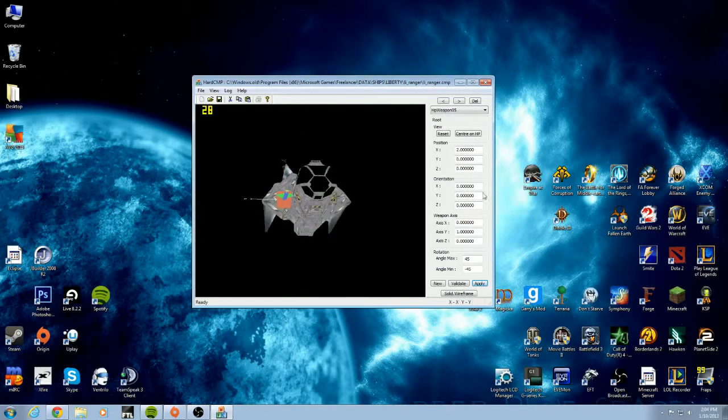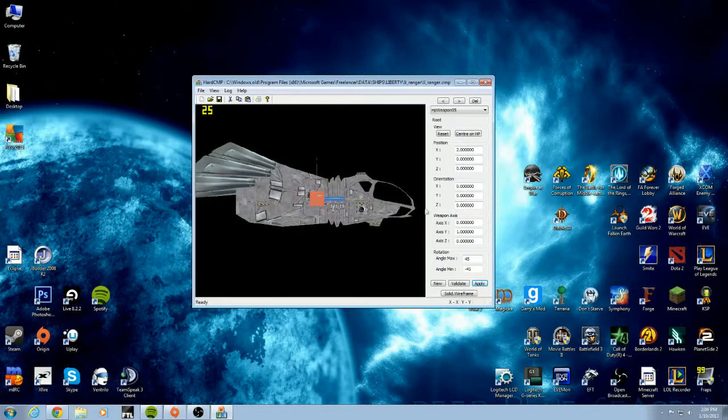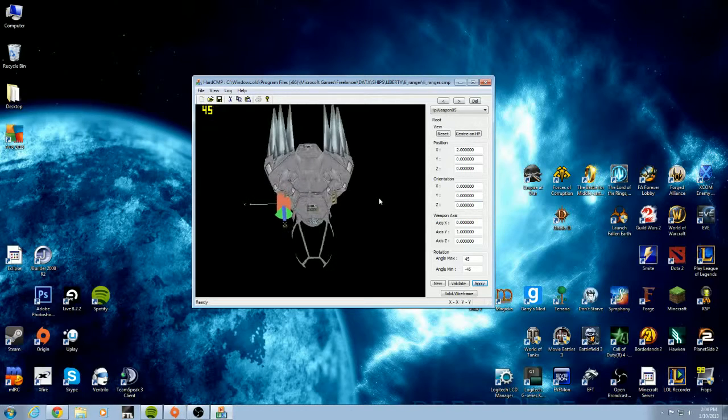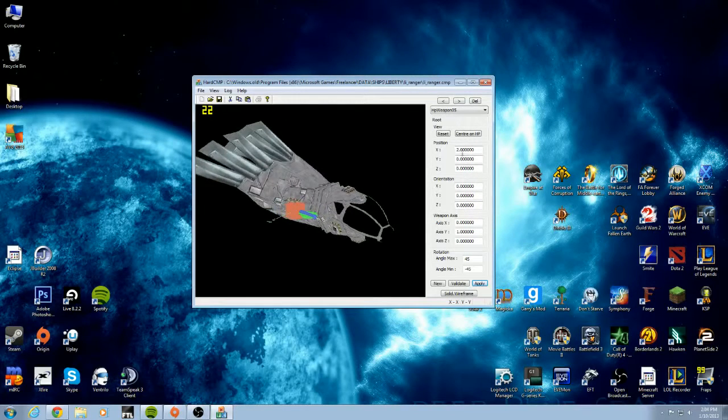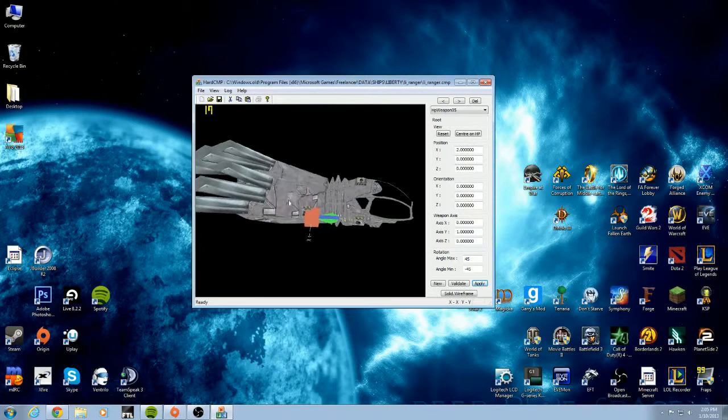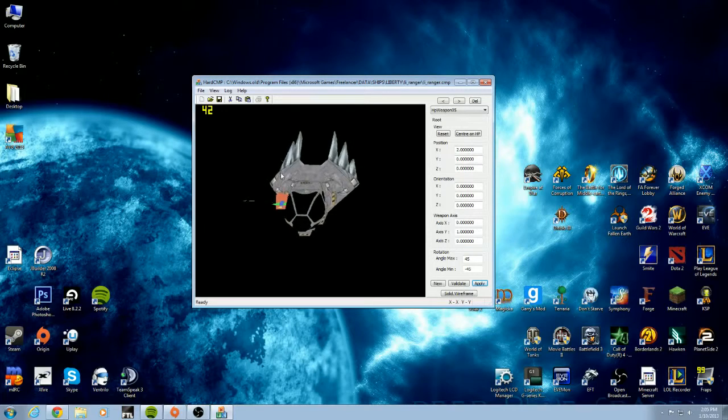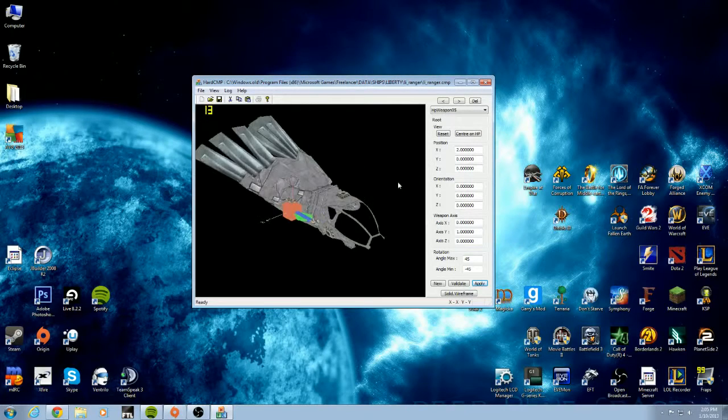X-axis is like left to right here. Y is up and down. And Z is forwards and backwards. Just to help out there. So I'm going to try and put the hardpoint right here on the back of the ship, kind of. So let's see. We need to move it up a bit.